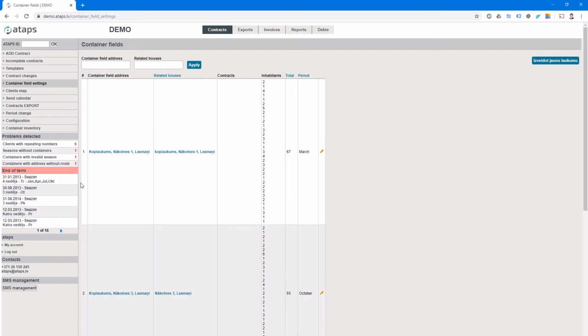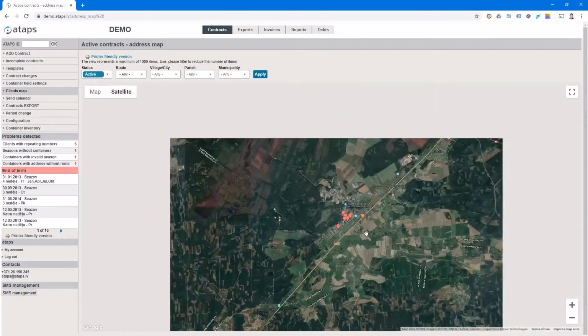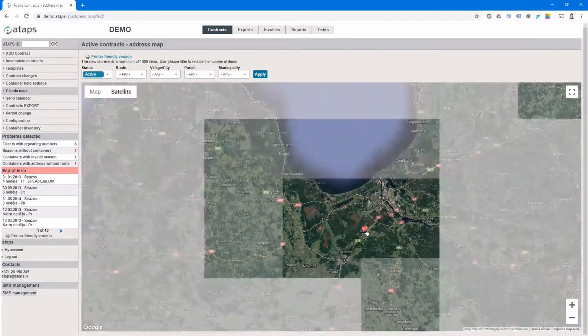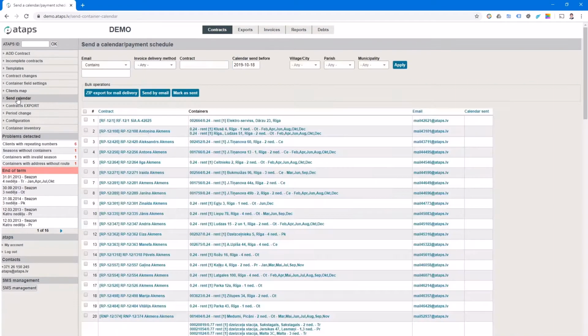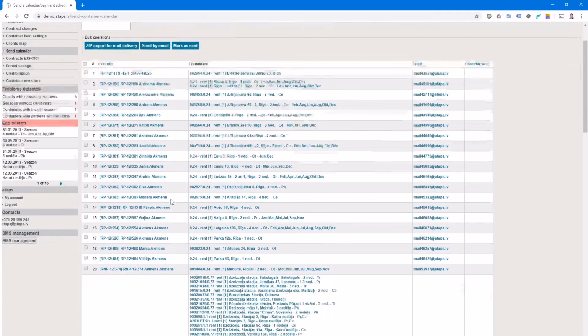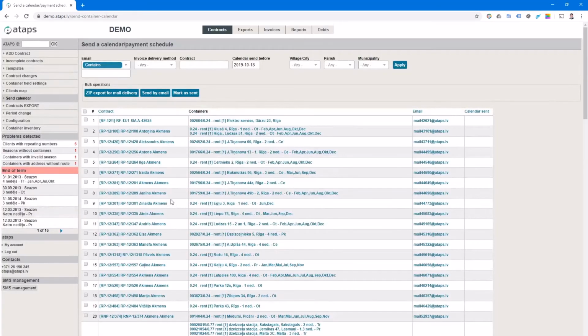Container field report or settings, where you can set up the container fields. You can look at your clients on the map-based view in this report. There is an option to send a calendar to all of your clients. It's usually done once per year, in December, so the client gets the calendar for the next year and knows when the service will be provided for him.